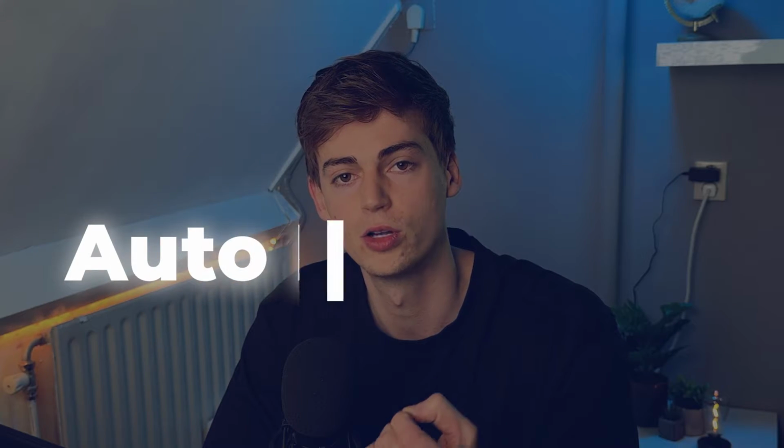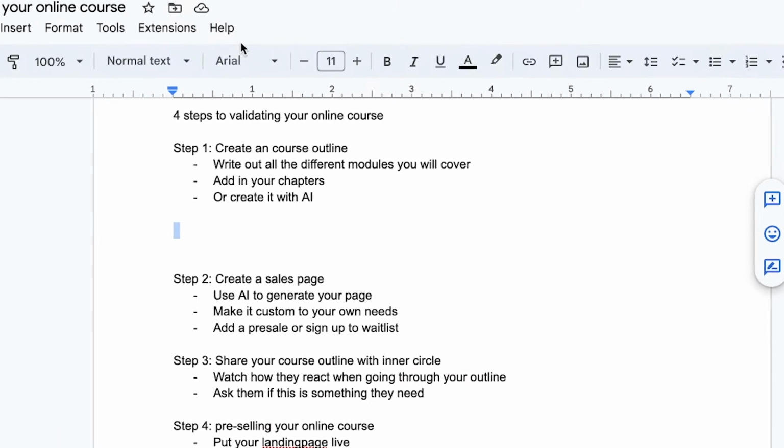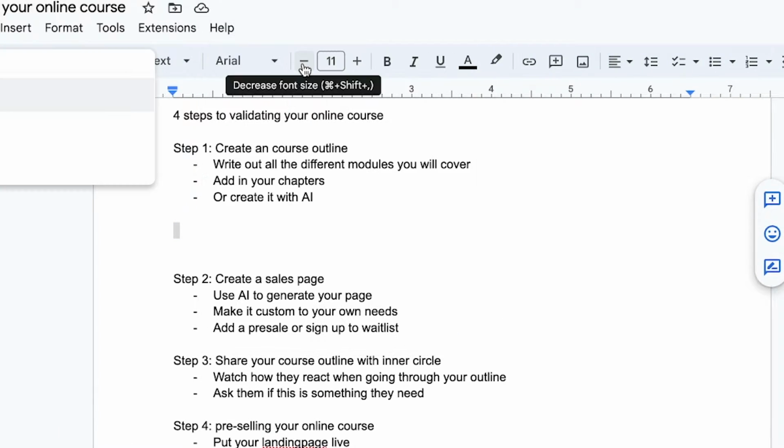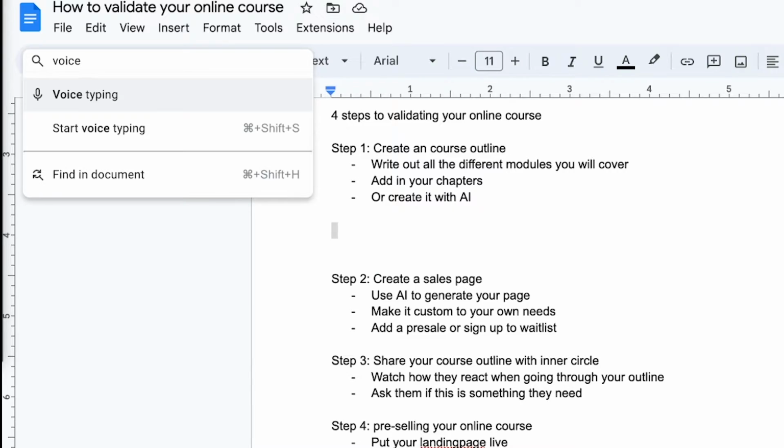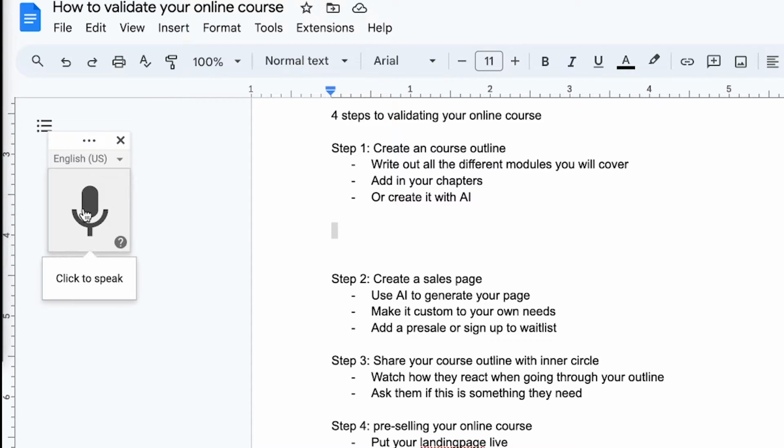And another tip I want to give you is to use the auto dictation function on your PC. So for example, if I go to help and I type in voice, then I can do voice typing and I can start it right here. If I click to speak, then it will literally write out what I say. So this is a very useful tool to write out everything you have in your head.